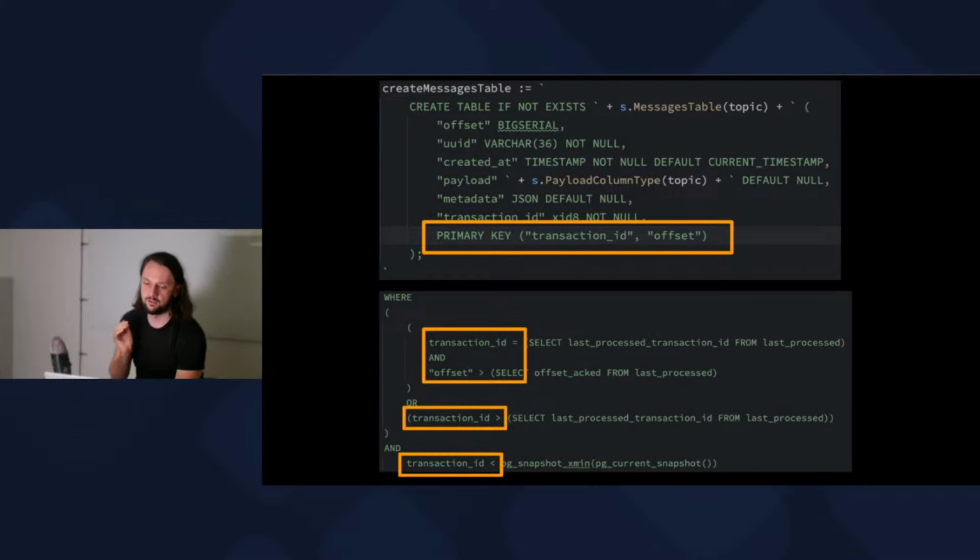But long story short, serial IDs in Postgres are not really incremental. They are generated during the transaction, but transactions may be committed in a different order, because one transaction is, for example, slower. Messages may be out of order, and we may lose messages if we do not do this magic trick.